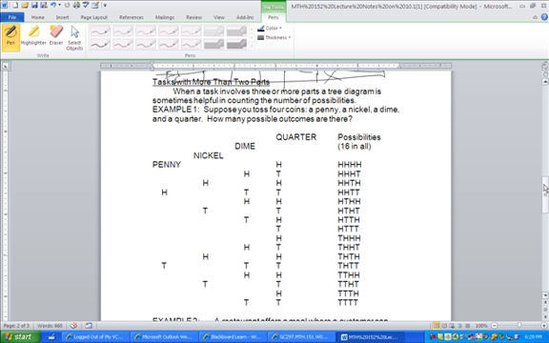Alright, now we also have tests that have more than 2 parts. And those get a little bit more complicated. Each time we increase the number of possible parts, it does become much more difficult. So suppose we're tossing 4 coins, a penny, a nickel, a dime, and a quarter. How many possible outcomes are there?